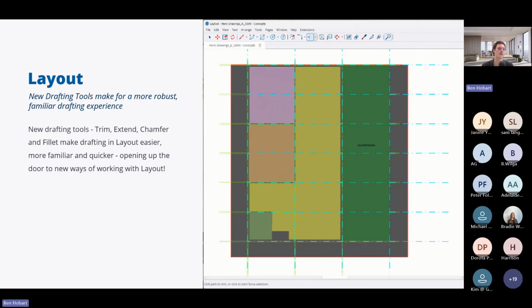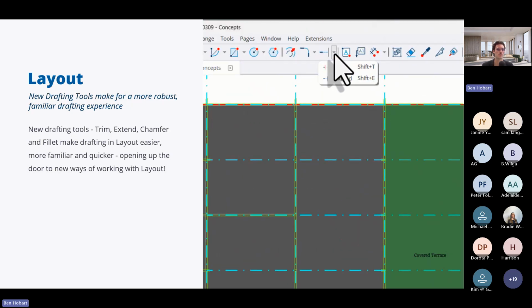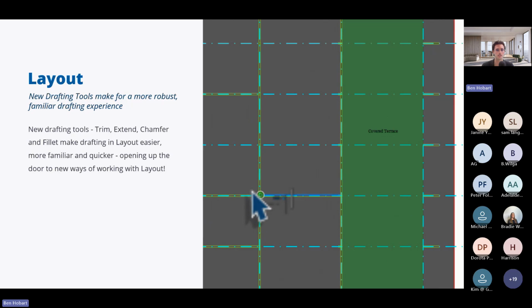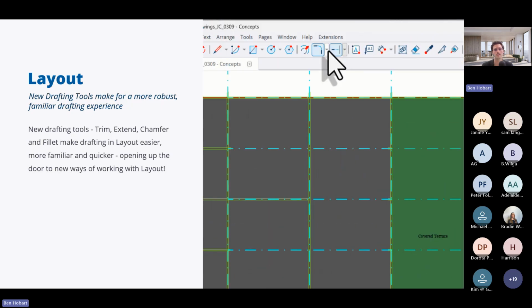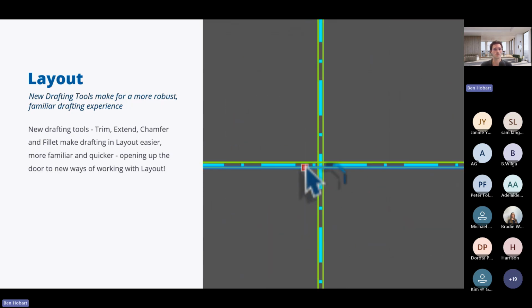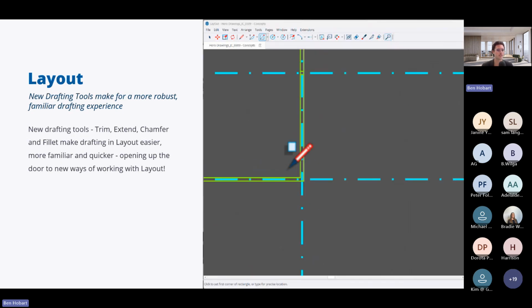So you can move way faster than you could before. We're going to use the extend tool now, and we can actually just click on these, and it's going to extend those lines out to that next intersection. So again, you can move so quickly, you don't actually have to draw out each individual line anymore. It can be a little click.